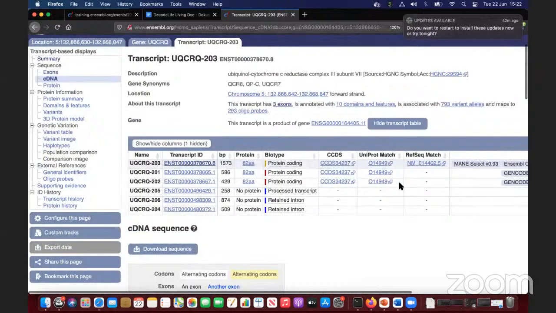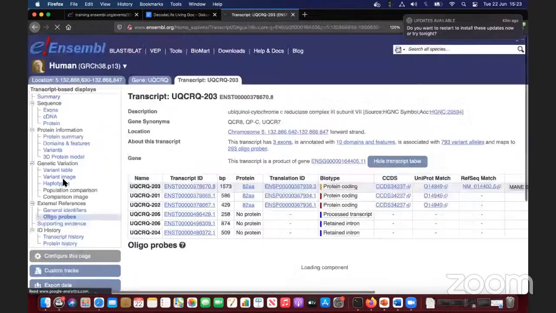And before we move to the protein information, I quickly wanted to bring your attention to the external references section in the menu on the left. Here it's split in 2 categories: general identifiers, which is very similar to the external references that we just saw for the gene tab, and we have an additional view named oligoprobes. So let's go to the oligoprobes now.